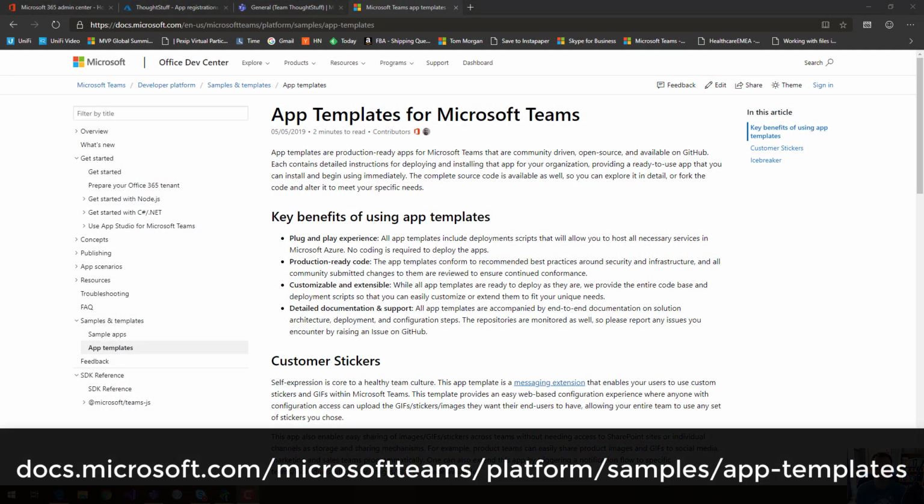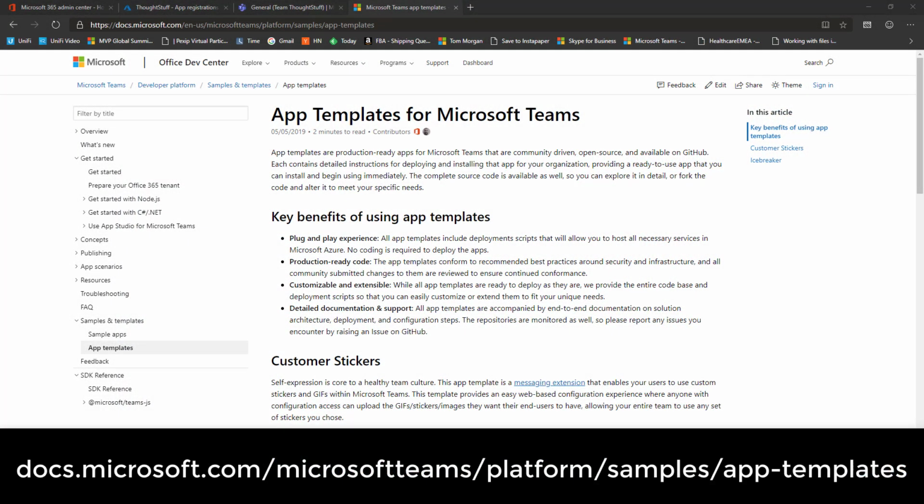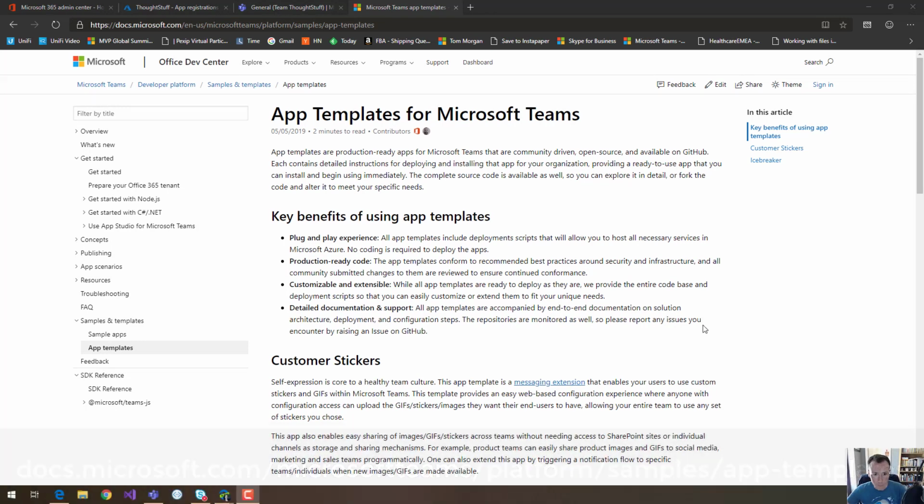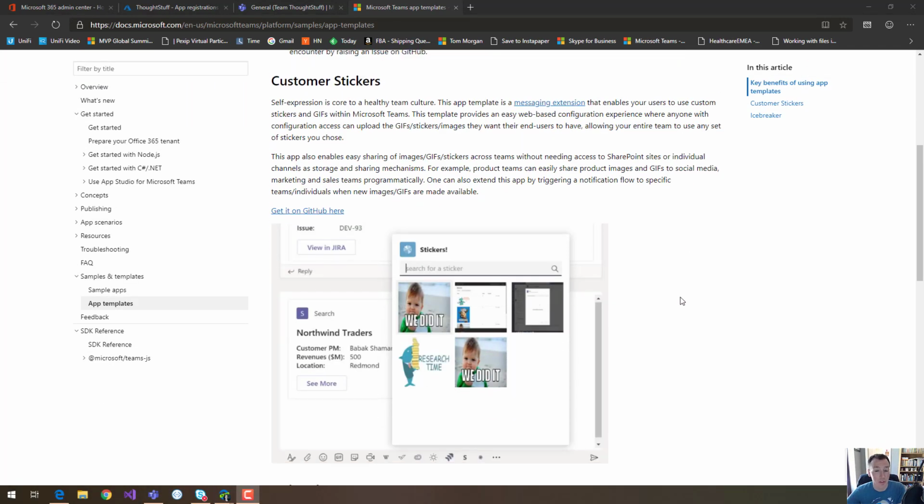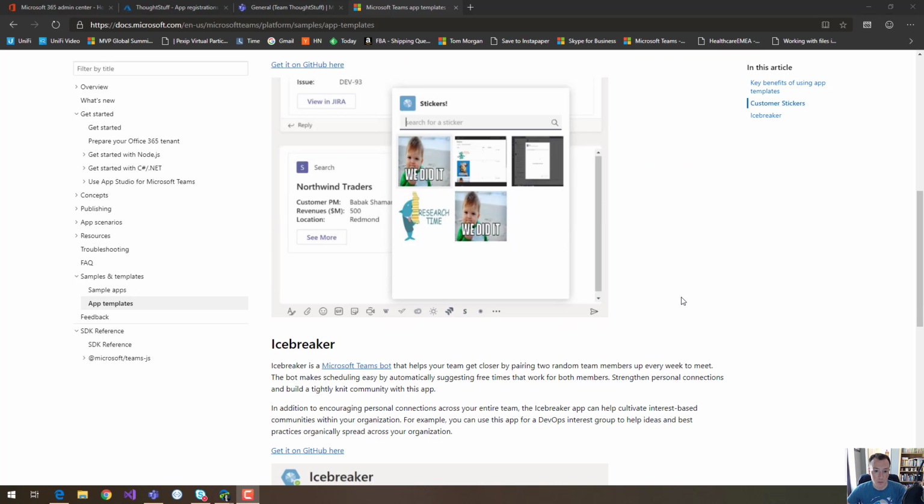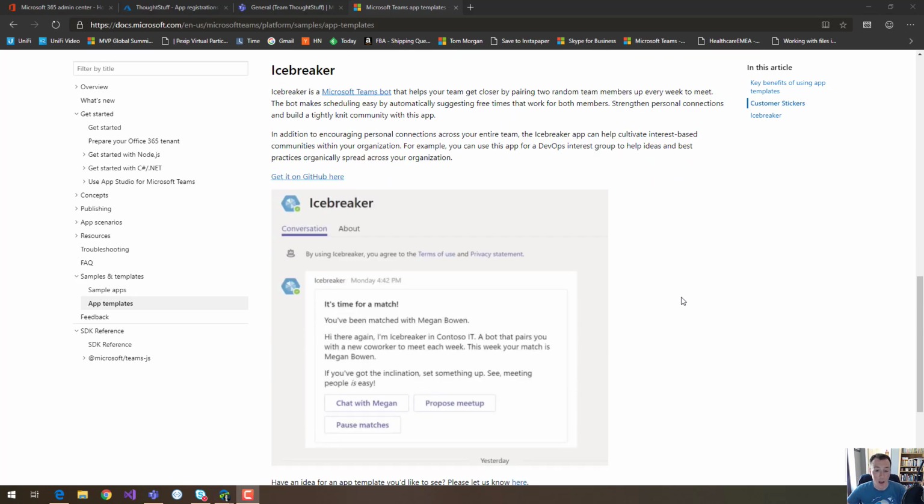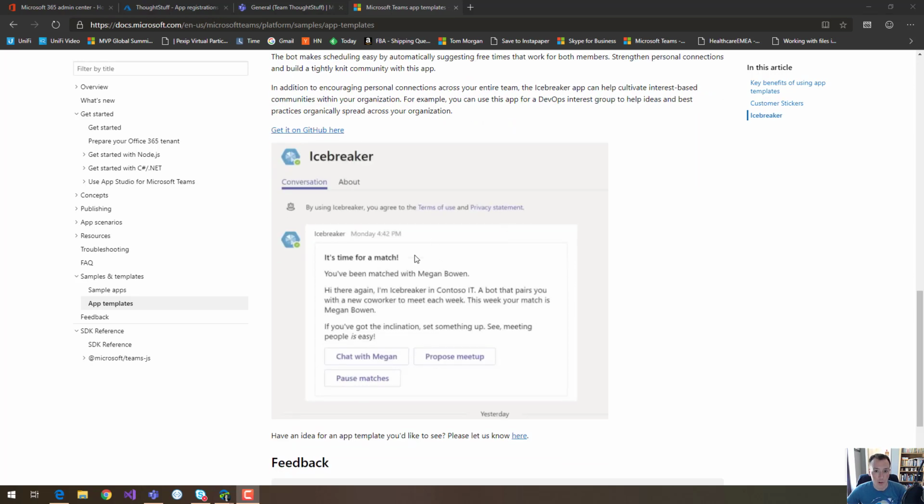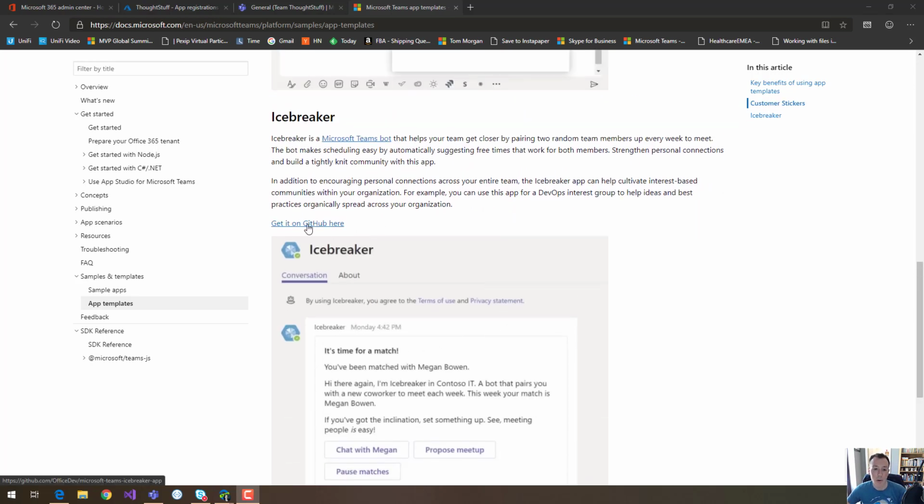So this is the app templates page on the Microsoft documentation. If I scroll down, I can see there's a couple of different ones. There's a custom stickers one and there's an icebreaker one. I'm going to go with the icebreaker one. We're going to deploy this one today. Okay, so we've got some interesting information about the icebreaker app. We've got a nice screenshot and then it says get it on GitHub here.